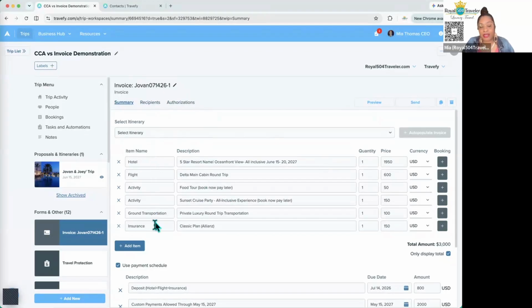And I have itemized the breakdown of the trip. The hotel portion for Javon from June 15th through the 20th of 2027 is $1,950 for one person. The flight is $600 for one person. The food tour through Viator is going to be book now, pay later. That's $50. There's a sunset party cruise, all inclusive, which is book now, pay later. And there's a private luxury transportation. That was $100 per person. And this person chose the classic plan with Allianz for $150.